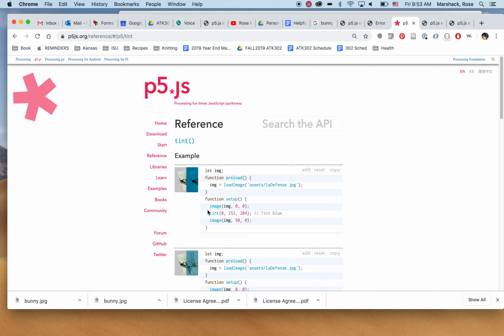In this example, they loaded this ladefense.jpg image at 0, 0, and then they used a tint command, which takes a color, so they're saying tint blue, right? And then they have another image, the same image again, IMG, that was his nickname, and they moved it over 50 to the right. So that tint tinted it blue. That's kind of cool, right?